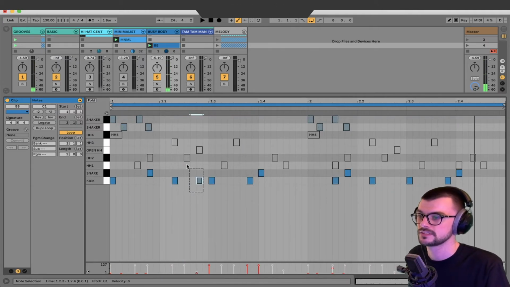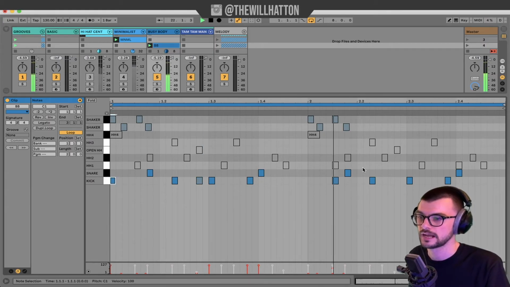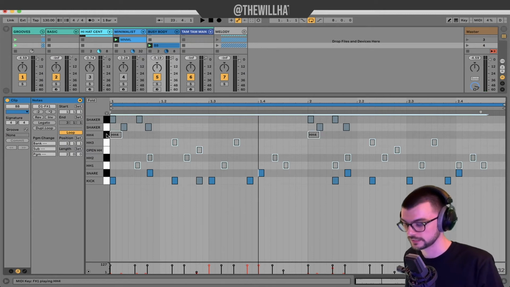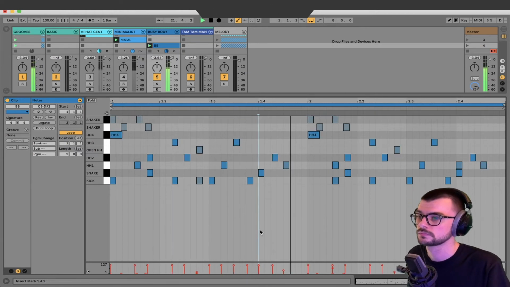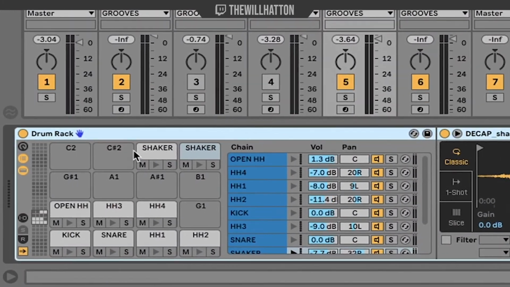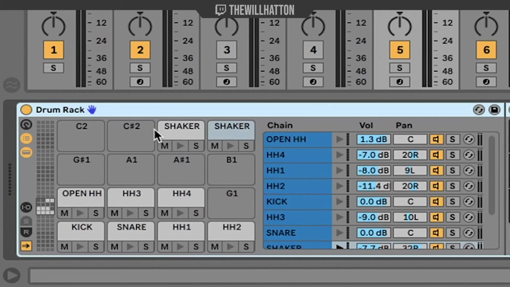The main difference here is this little quiet dynamic here. We don't have it here. And then our hi-hats and open hi-hats sit like this. And our drum kit's looking like this. I've just thrown the shakers in the top right of the drum rack to make it more appealing and straightforward to the eye, but it doesn't matter where you place them.